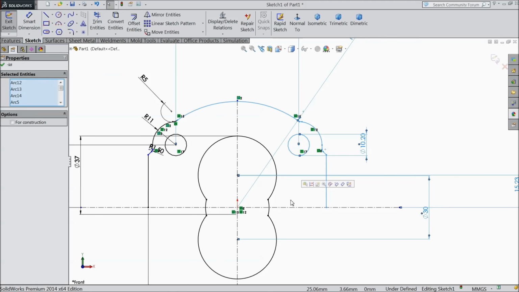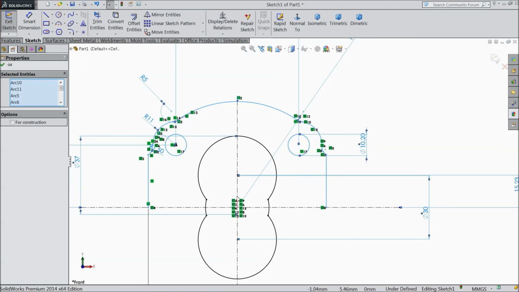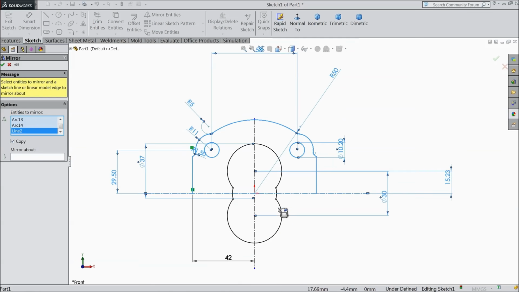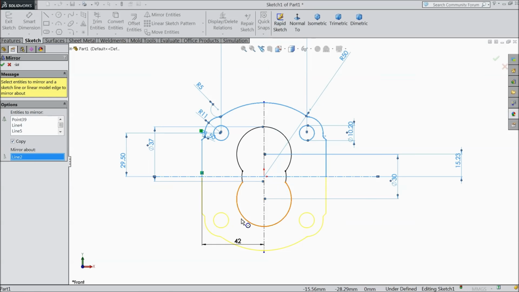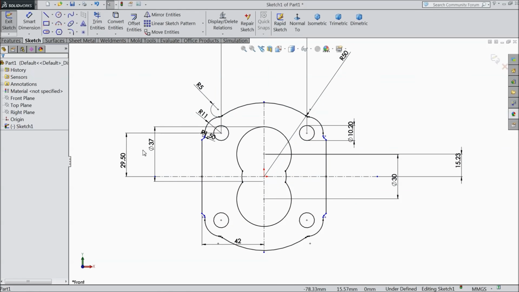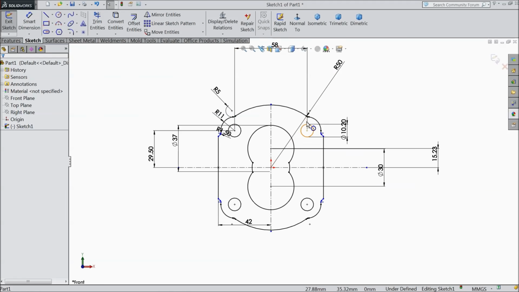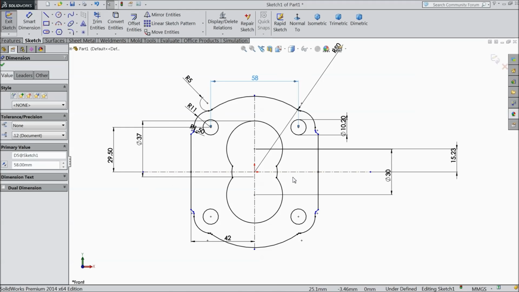Now select all this, mirror about this line. Okay. Now here it is mirrored. So keep all the dimensions in mind. This is the main dimension of the block.